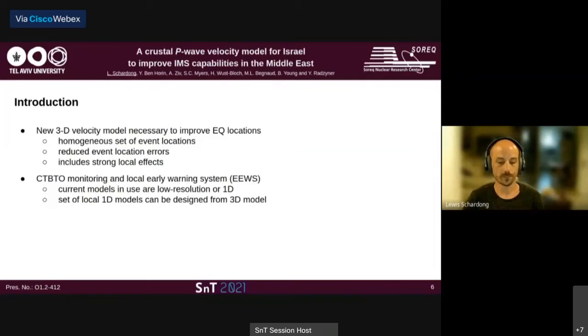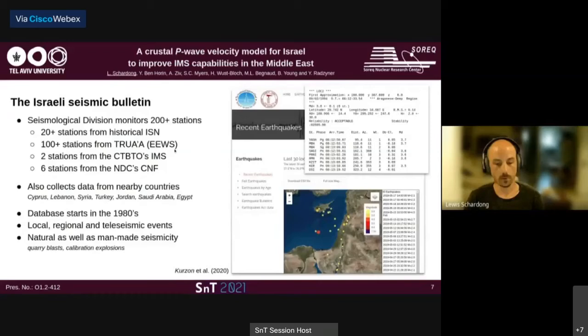The Israeli seismic bulletin, where event locations and seismic data are published, is produced by the seismological division of the Geophysical Institute of Israel. They are responsible for monitoring more than 200 stations in the area, including more than 20 instruments from the historical Israeli seismic network, more than 100 accelerometers upgraded or replaced during the recent deployment along the Dead Sea Fault for the Israeli warning system, also two stations from the CTBTO's international monitoring system, and six from the Israeli National Data Center's cooperating national facilities.